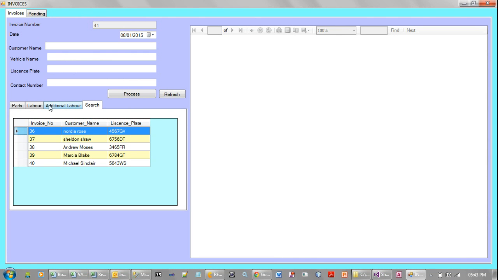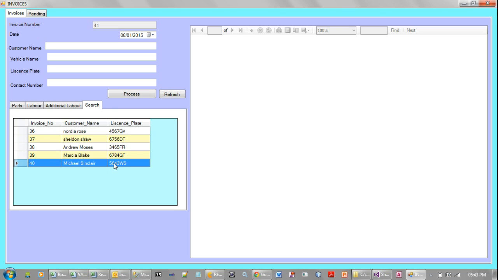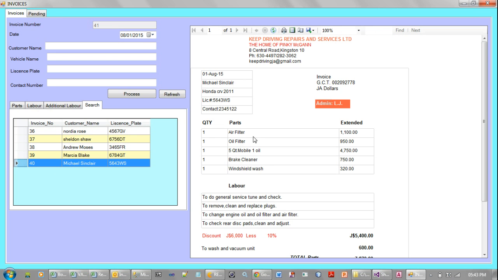I'll give you an example. Click on search, the tab search. These are 1, 2, 3, 4, 5 invoices that were previously created. Now all you have to do is just double click and it will appear over here. It gives you the name of the company, the name of the client/customer, vehicle name, license number, contact details, and what was changed on the vehicle. So we changed air filter, oil filter, we changed oil, we did some brake cleaning, and we washed the windshield.